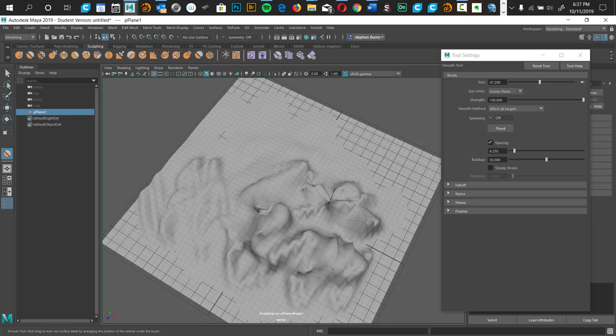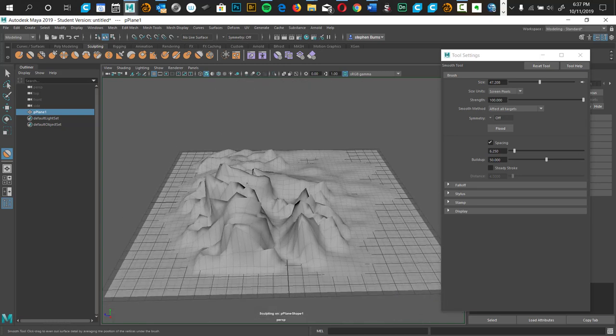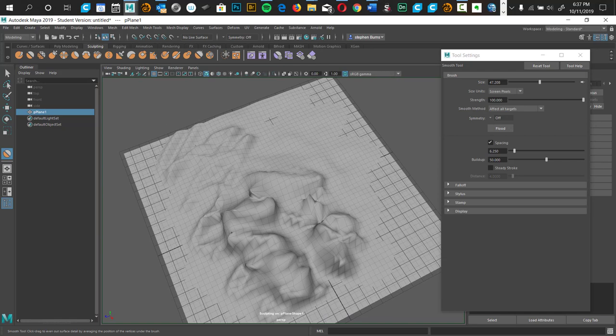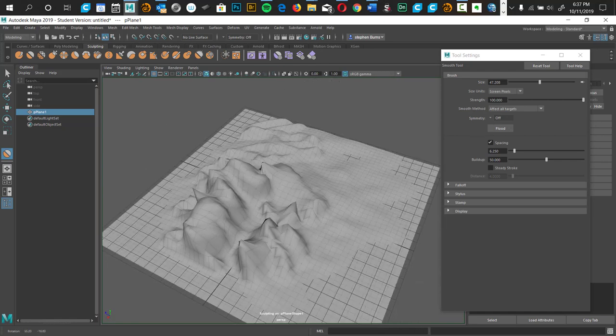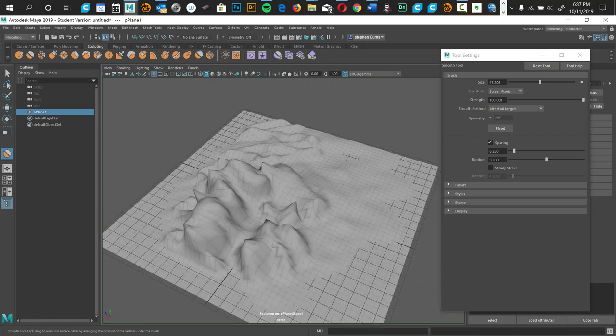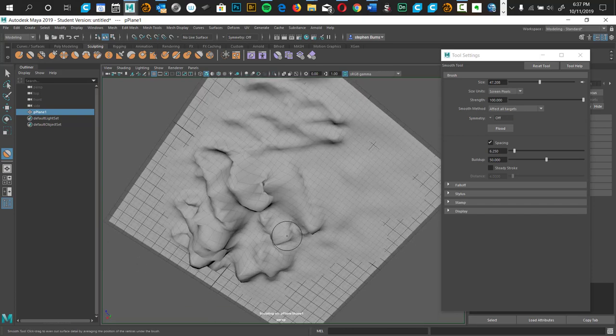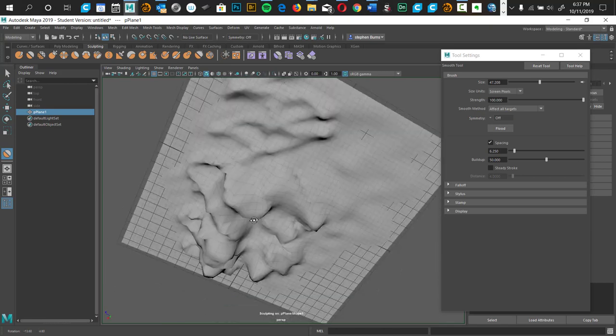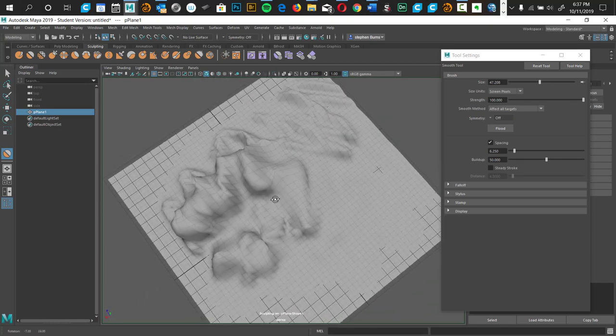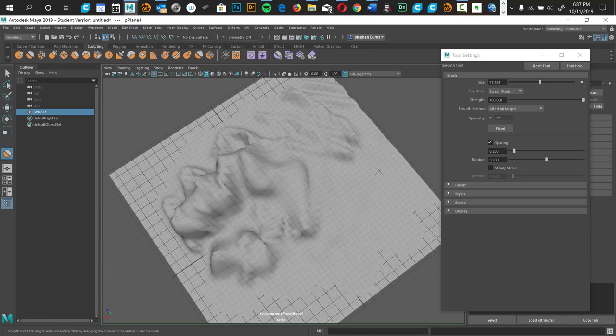now I can smooth things out. Maybe it's too peaky. Right? Too many harsh peaks there. So I want to smooth it out. All right? So now smoothing out is making it go down, right?